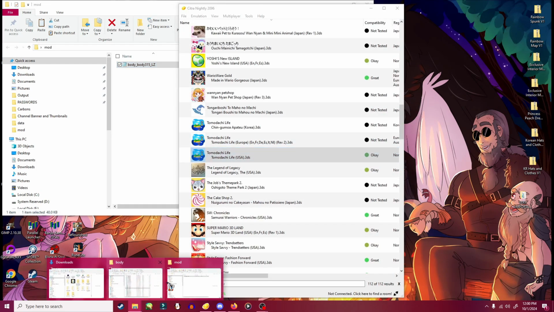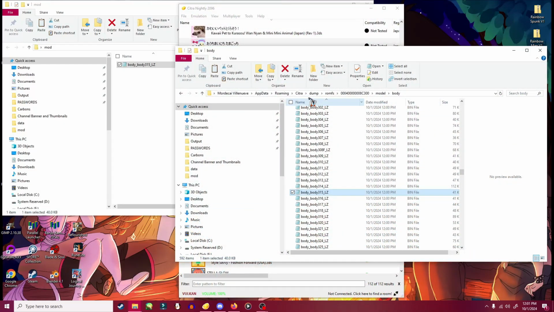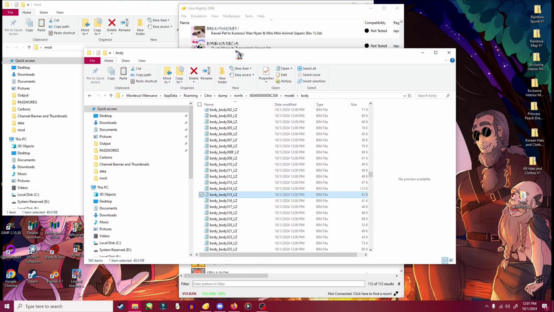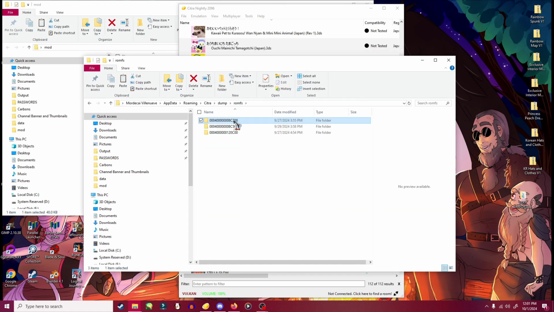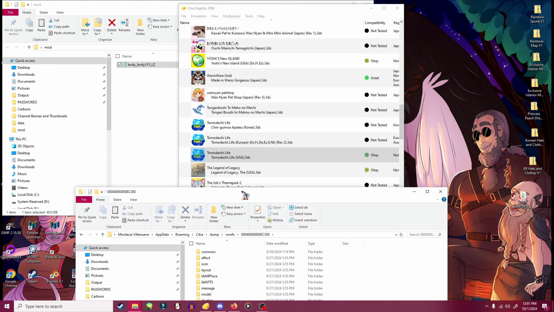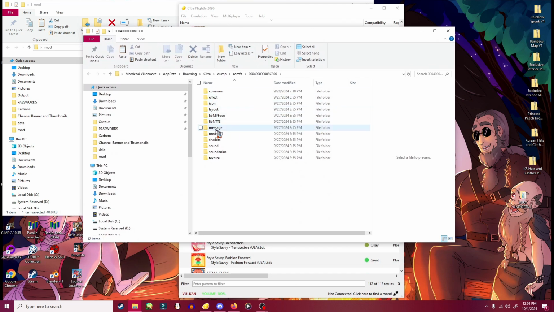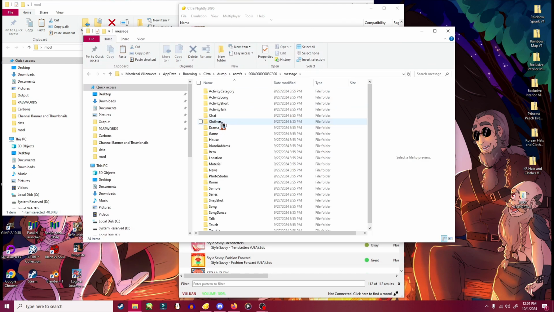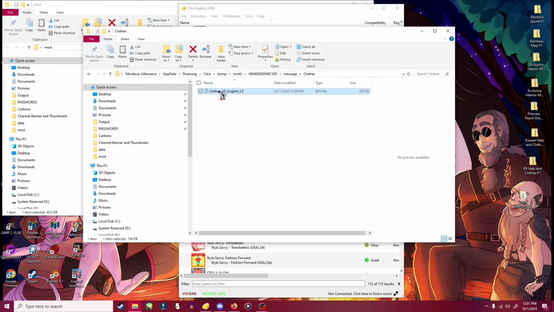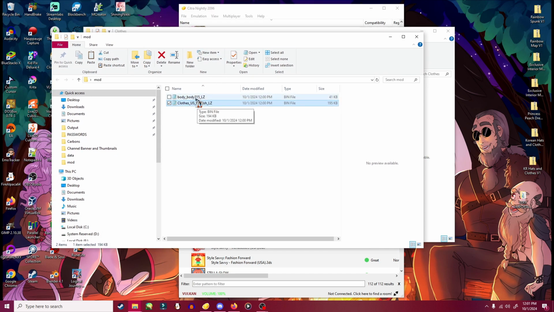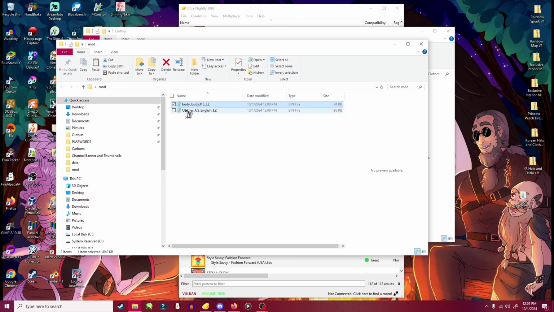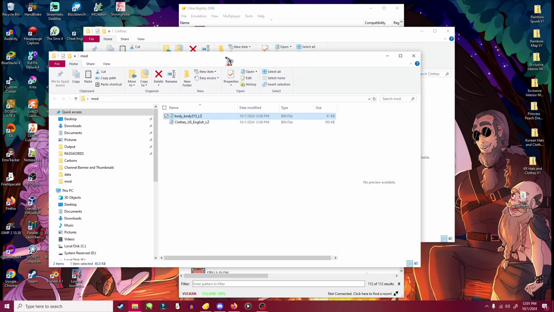Now we need one more thing from the Citra dump. So go back to ROM FS. Go to 8C300, which is the USA version of the ROM. You're going to go into Message, you're going to go into Clothes, and you're going to copy this Clothes US English. Just press Control C and paste that into that separate modding folder. So you have body_body, whatever number you need for your clothes, and Clothes US English. So we have both of our pieces.